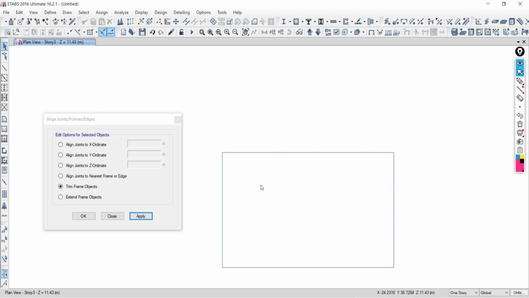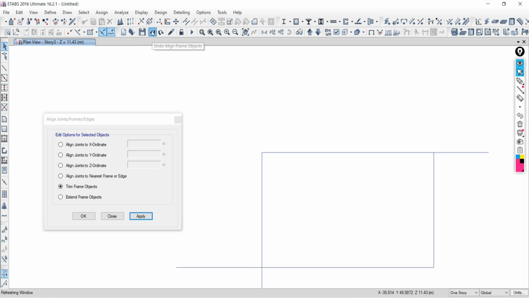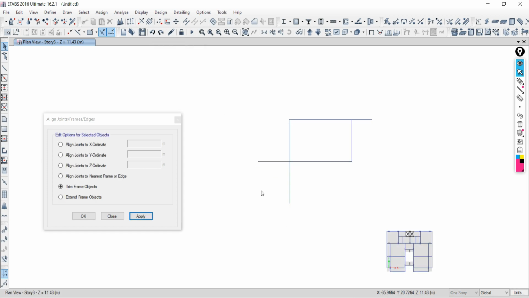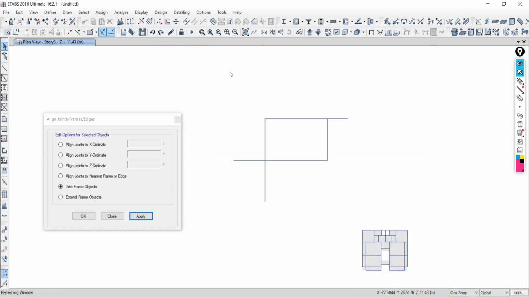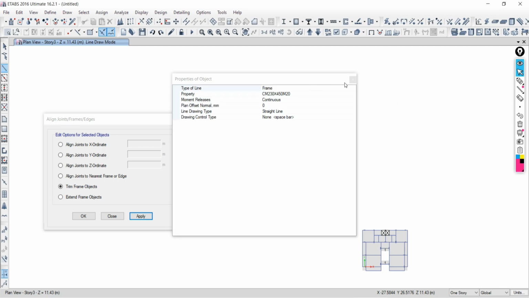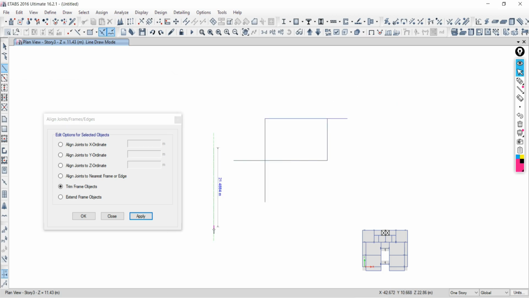Now next is what? Extend one. Suppose this frame, undo. Another line is there. Just take the beam, close this. One beam is present here like this, and another beam is present here like this.